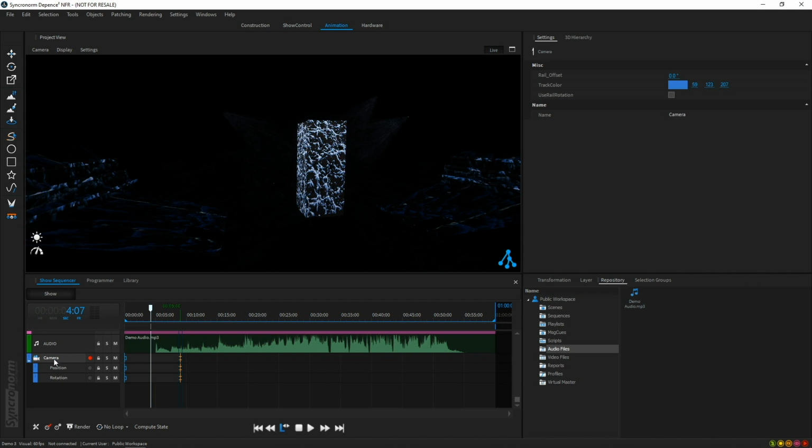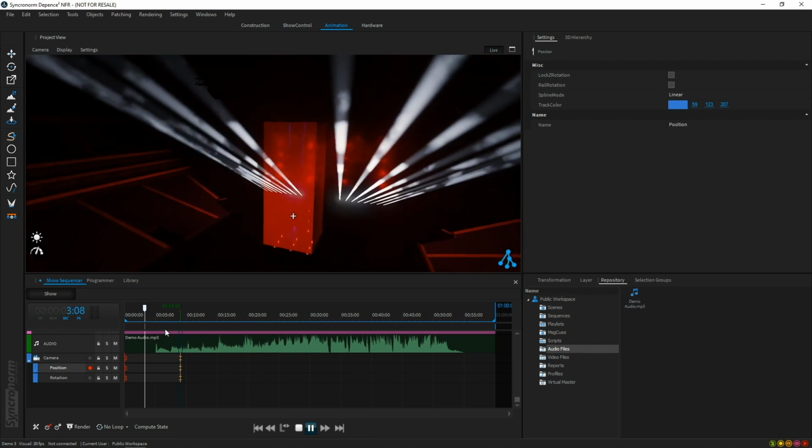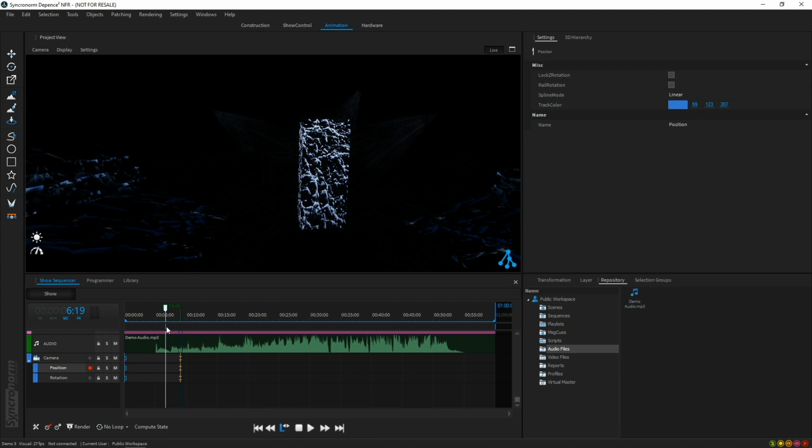I usually use, if you select the camera track, the position track, sorry, and go to linear, it just makes linear keyframes, which I find easier to work with, but that's just preference. And there you've got your camera movement. If you right click on a keyframe, you can choose various ease in options.